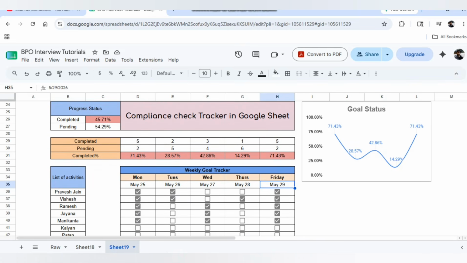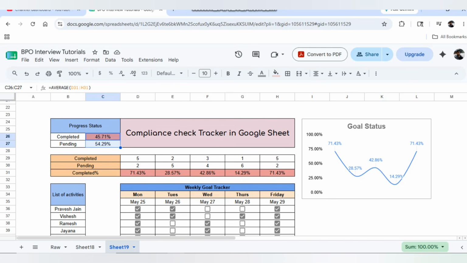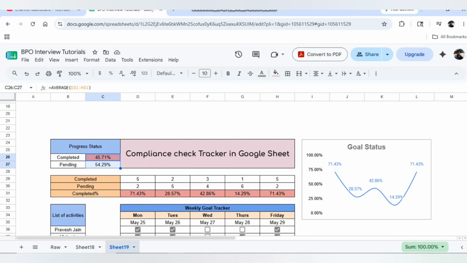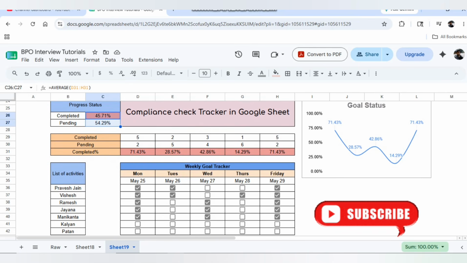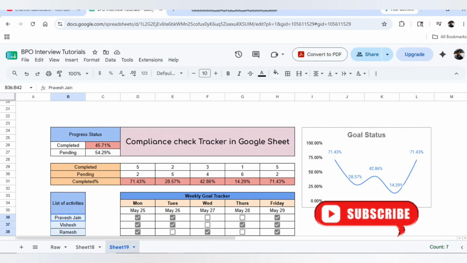So here in this compliance check, what we have used is COUNTIF, COUNTA, checkbox, graph, and we have used the average formula. So multiple functions we have used in order to create this particular compliance tracker chart. So you can use this in your regular activity and let me know, guys, whether this is helping or not. You can not only use this as a compliance check. You can also use it for your one-on-one connect with the agent. If you want to track your daily activities, you can track them. Whatever you want to track, you can use it.